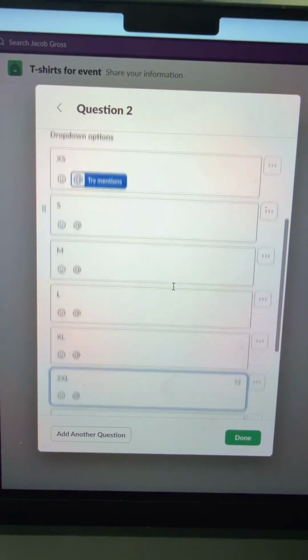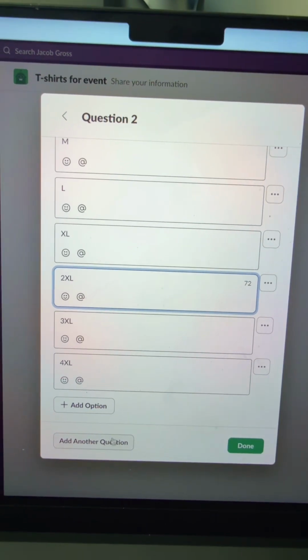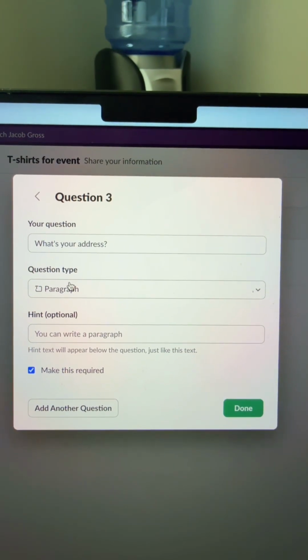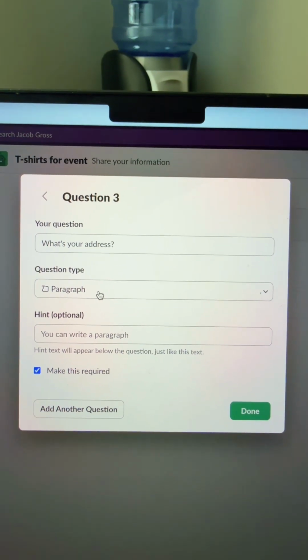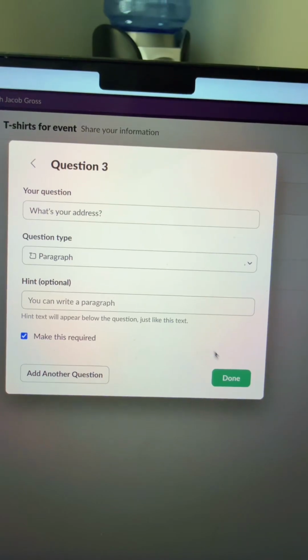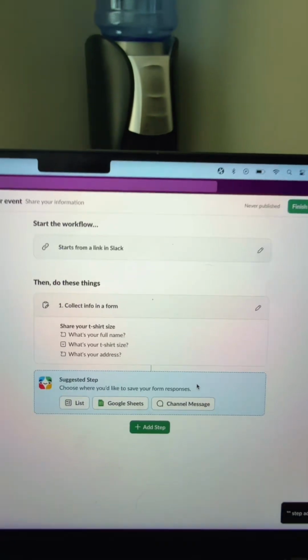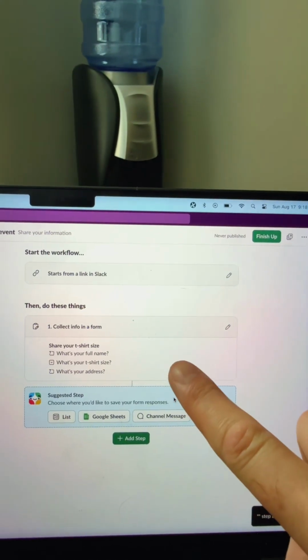So I have my t-shirt sizes all ready to go, and then I'm gonna add another question. The last one being, what's your shipping address for the t-shirt? And this one I made paragraph style, so they have room to write each line of the address. I'm gonna click done, and there we go. Now I have my form. I'm gonna click save.